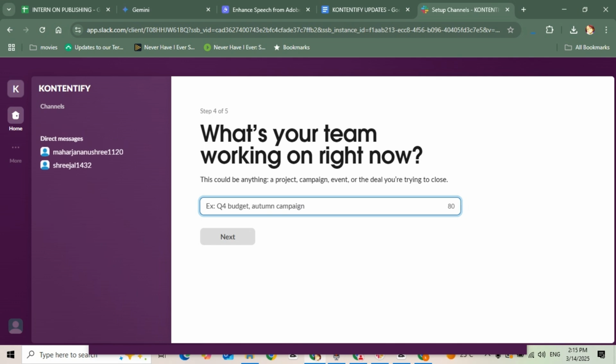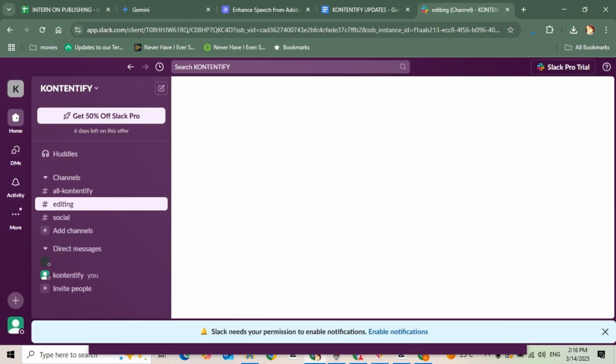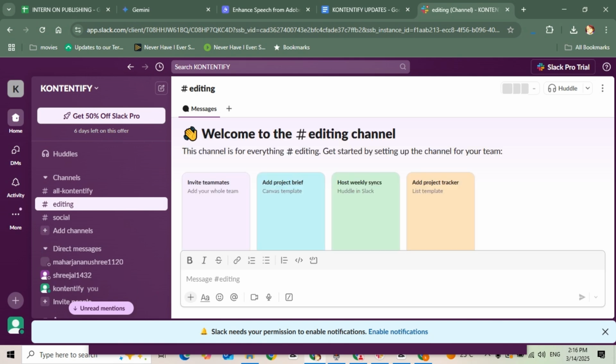Step 6. Finalize and customize. After inviting your team, follow any additional prompts to complete the setup. Once finished, you'll see your new workspace where you can start creating channels for different topics, projects, or departments.